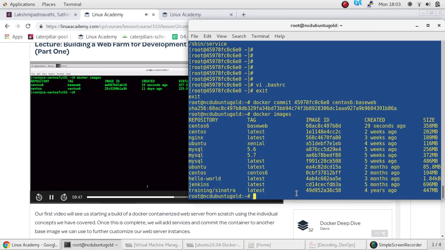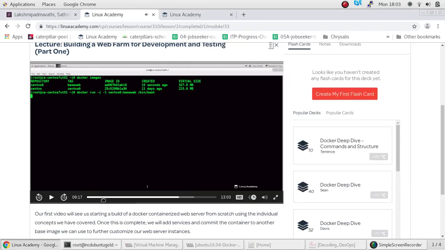Just in order to test that, and again, we're not going to refer to a name in this case because we're not going to make any changes in this video. We just want to be sure that the services have started on our new base web image container that we will inherit from. So do a docker run -i -t, interactive on our TTY, and then we say CentOS 6 base web, and we're going to start bin bash.